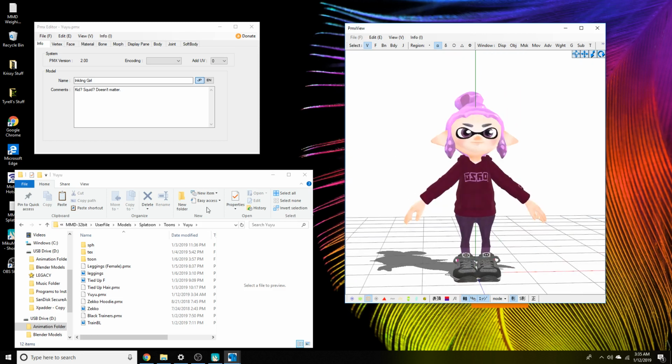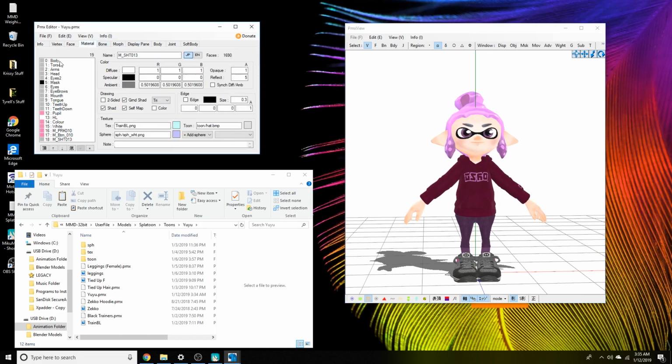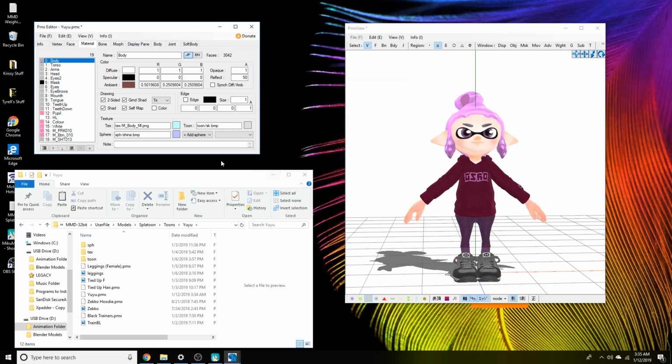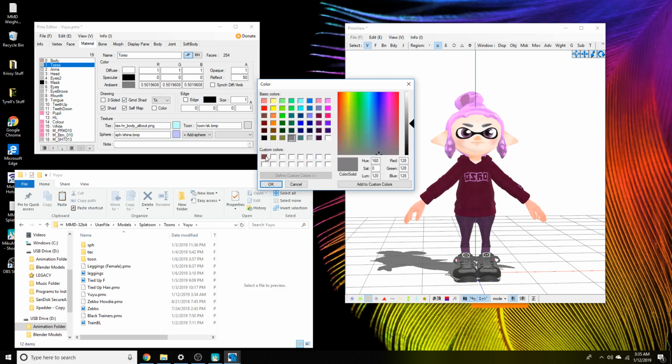Now to change the skin color, you want to go back to materials and click body. You want to go body, torso, arms, and head, and eyes too. That's going to be your colors. So let's see. Let's click body first. Okay, characters. Just as I say, we're going to go to torso next.